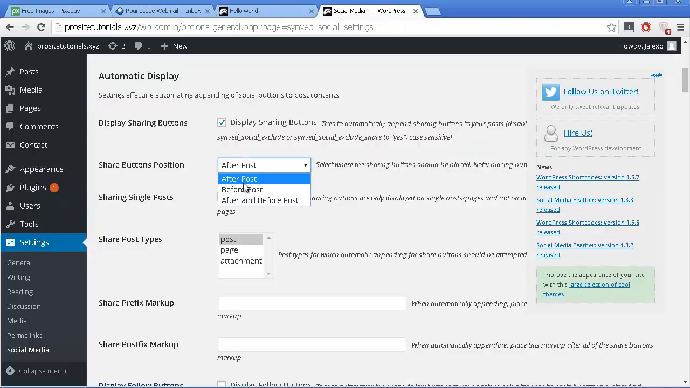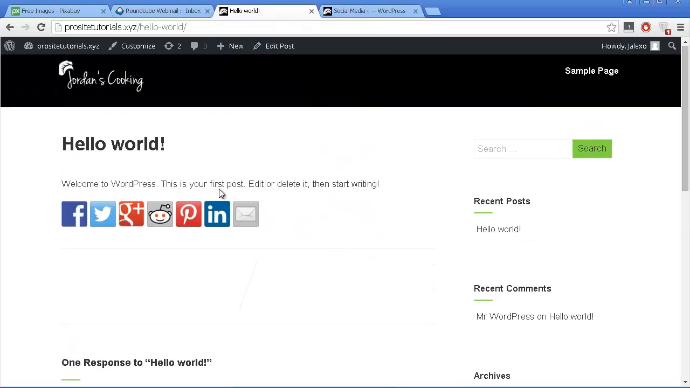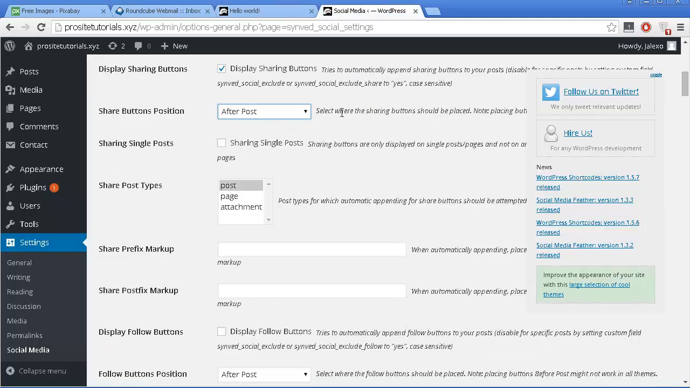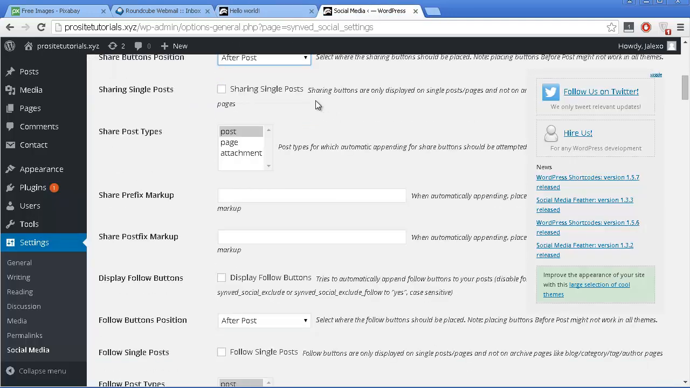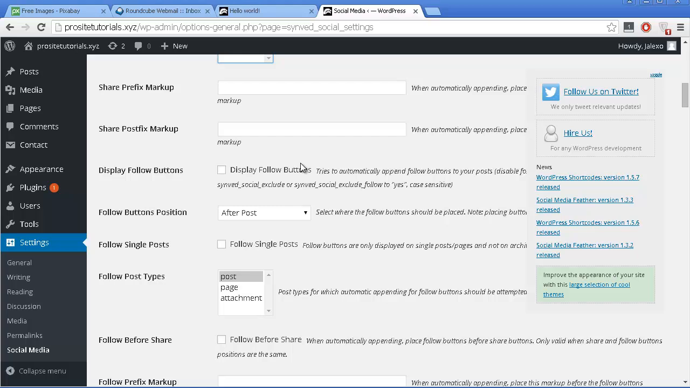Or you can put before post. That means that the buttons will appear immediately before your written content. This is really up to you. You can also select where you want your share post types. In this case, I'm just going to leave in posts because I don't want it in pages.